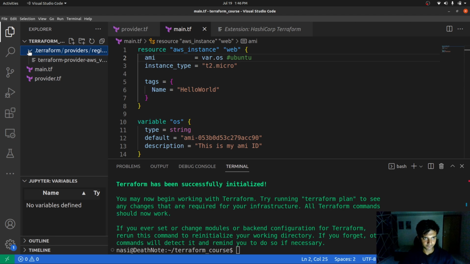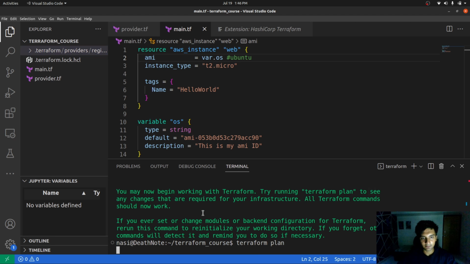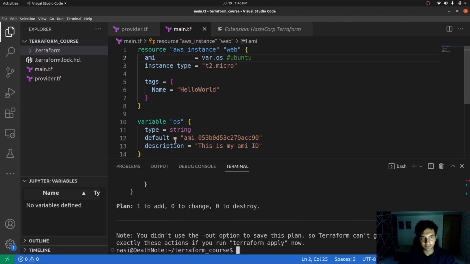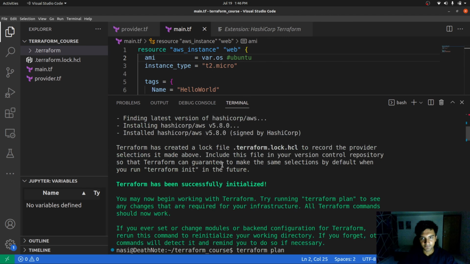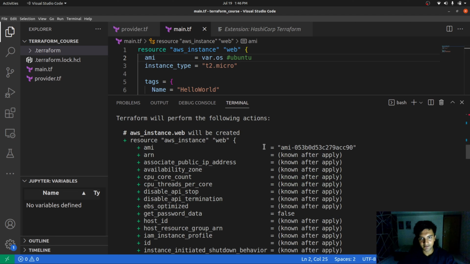So you can see now here, there's a file created with the Terraform provider for AWS, and here you can see Terraform has successfully initialized. You may now begin working with Terraform and try running Terraform plan to see what changes are going to be done. So let's run Terraform plan, and according to the plan, it should say one instance going to be created, and the value of the AMI should be picked up from here. So it says one thing to be added, and the value of the AMI, let's try to see it in the plan. So in the plan here, we can see the AMI value is this one, which is absolutely correct.